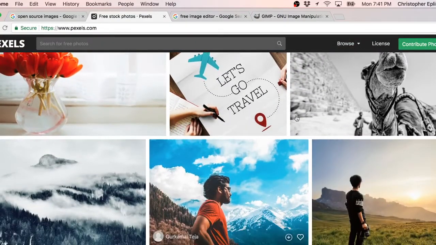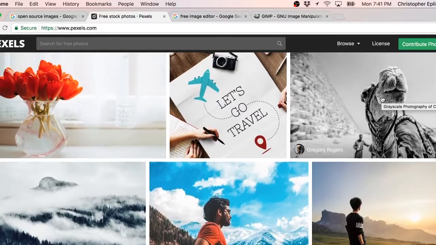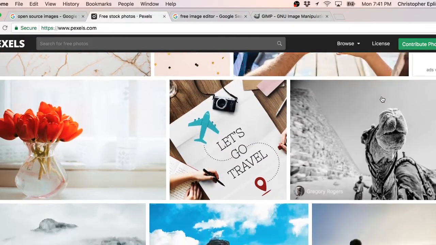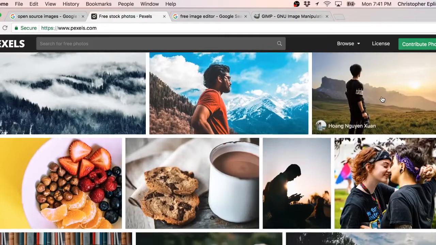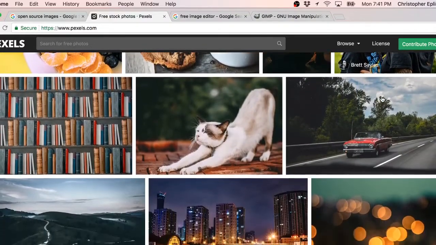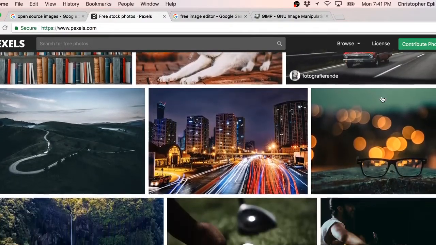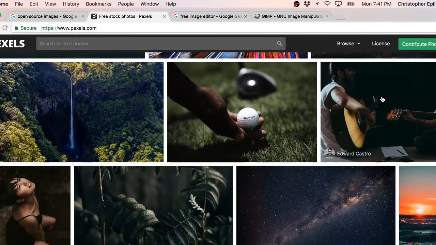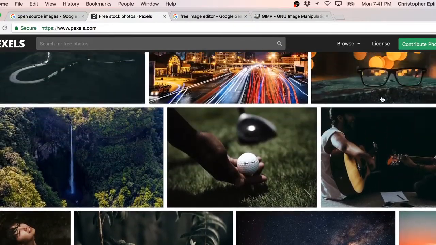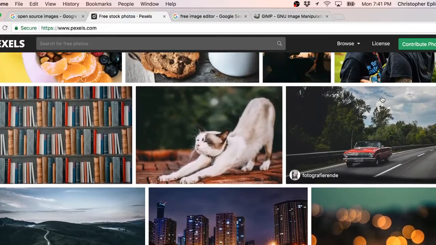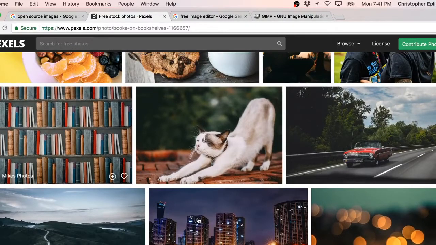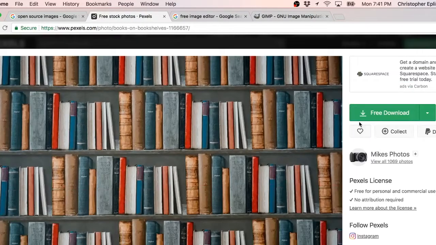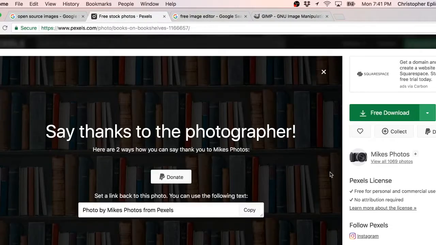Let's say you're going to do something on, I don't know, tourism. Or maybe you're going to do something on food or relationships or animals or anything, music. So there's tons of options here for you. I think what I'm probably going to do is go ahead and grab these books. I like those books. Free download. Click on it. Free download.